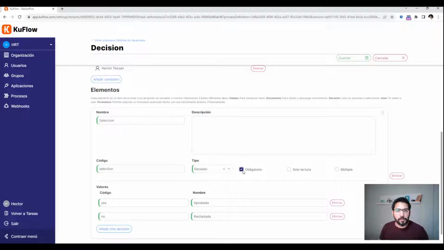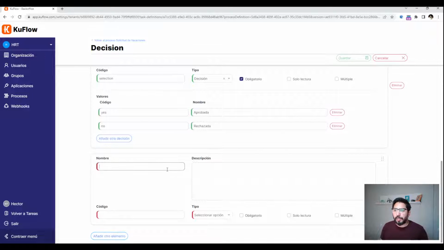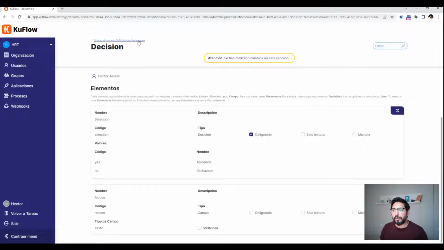Remember that it has to be a mandatory field, and we will add a second element that will be the reason in the case of rejection, so that it's specified why the request was rejected. It will be a text type field. In this case, it will not be mandatory, since the reason may or may not be entered. We save and return to the process to edit.